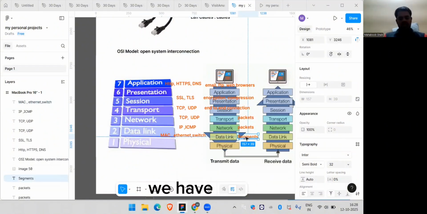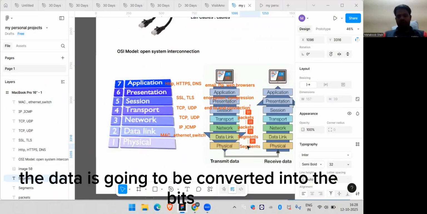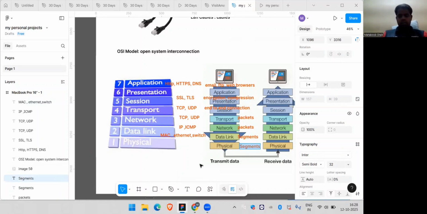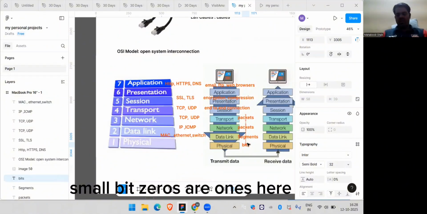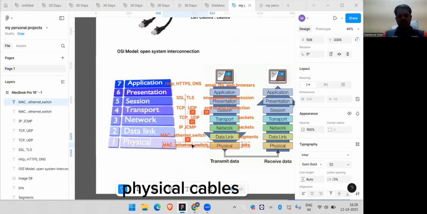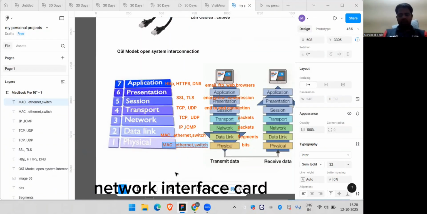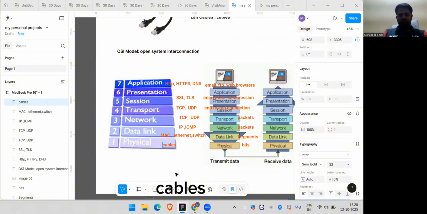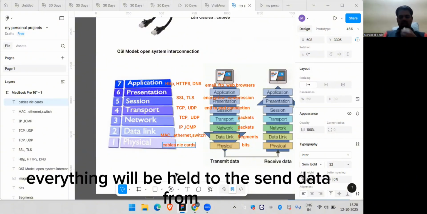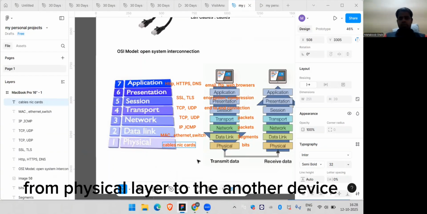Then the data is going to be converted into small bits, zeros or ones. Here physical cables, network interface cards, NIC cards, everything will help to send data from the physical layer to the physical layer of another device.